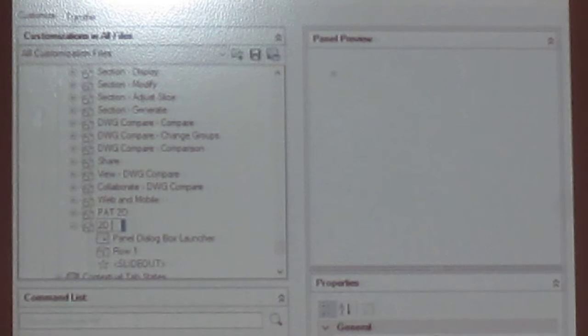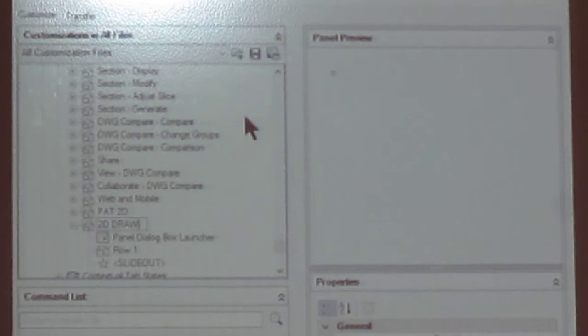2D draw. And let's see, what else do I want to put in there? Something that I recognize with myself. Maybe I put a P up at the end. I don't know, whatever you want.